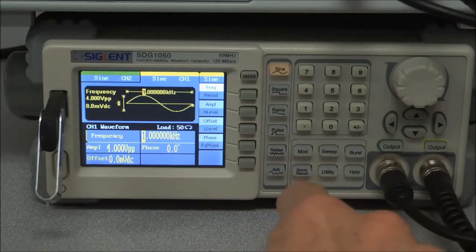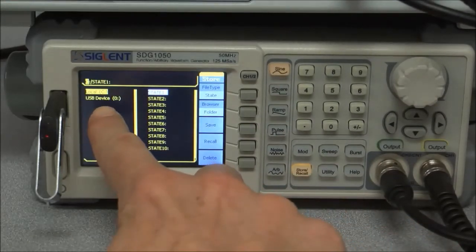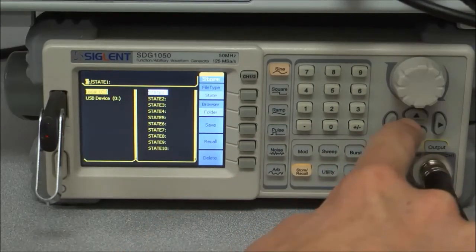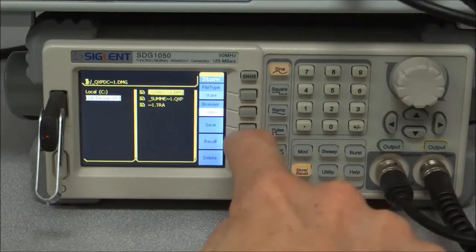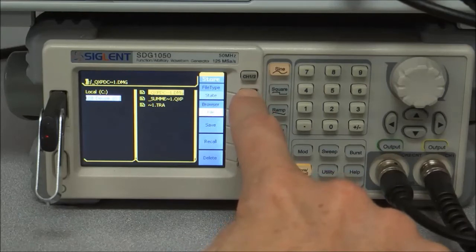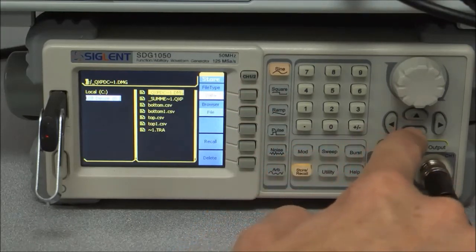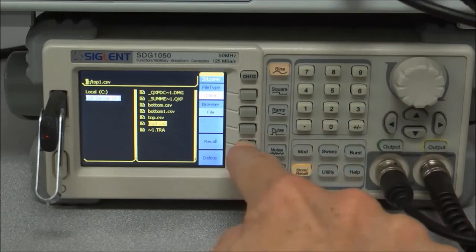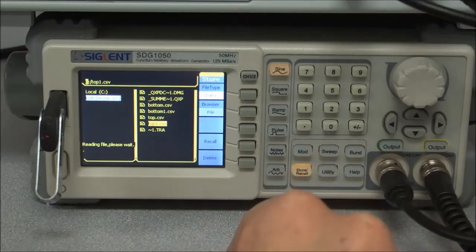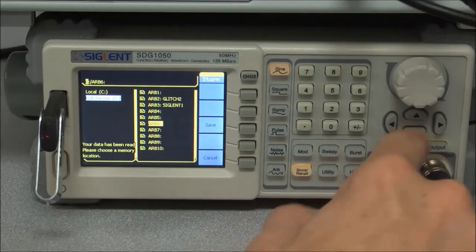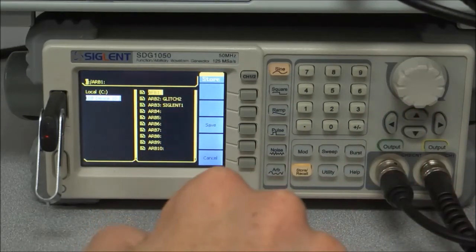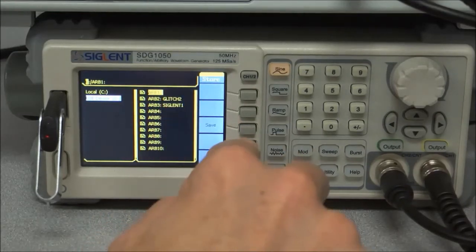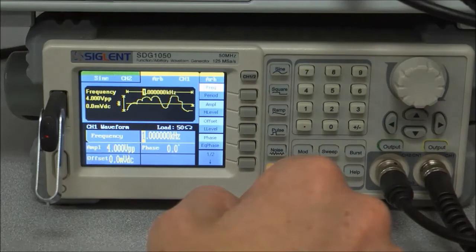Pressing the store recall feature button, you can pull up the file paths, select your USB device, change the browser to file, change the file type to data, and then recall the waveform that you're looking for. Now you can set which memory path you would like this one to be stored at. We'll save it to ARB1 here for the top.